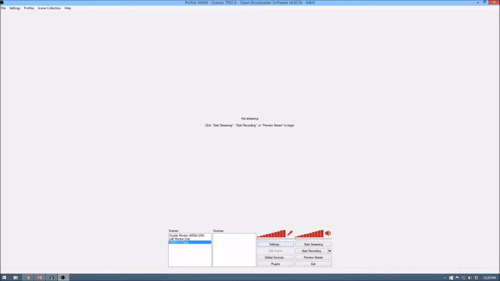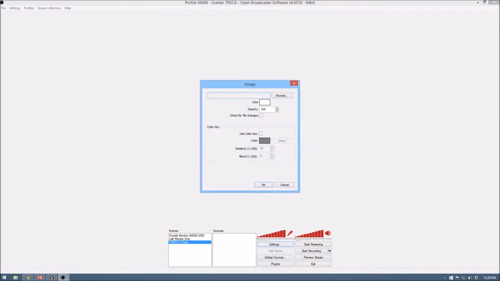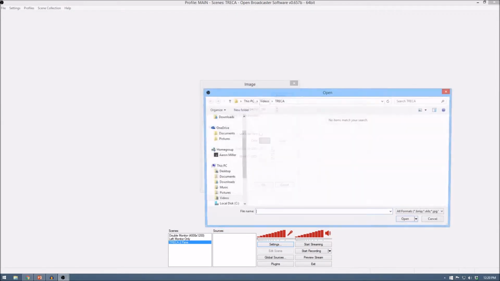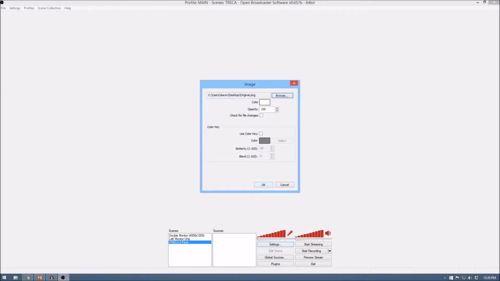We're going to right click on our sources, and we're going to add a source. We're going to start with an image. This image will be our overlay. I hope that you have one downloaded. I hope it's in a place that you know where to find it, so go ahead and click browse and then find your overlay. Mine's going to be on my desktop called original. Yours may be someplace else, and hit OK.